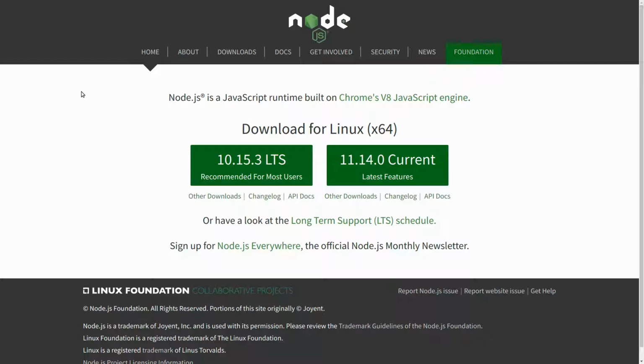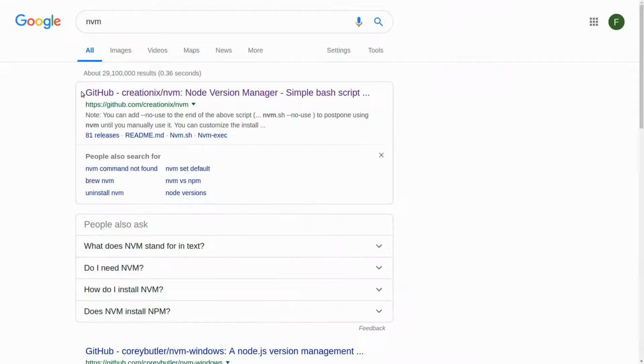But for Mac and Linux, it's better to install using a package called NVM, which is a Node version manager, and it allows for a simple install. It won't mess up your system libraries, and you can also debug it really easily, remove it, and install multiple versions of Node as well.